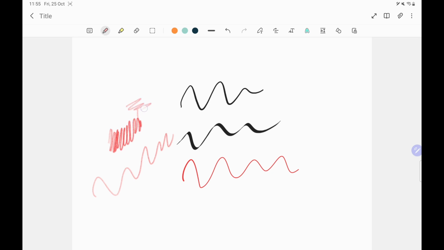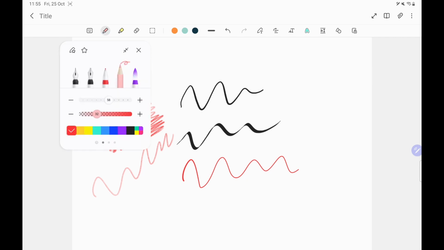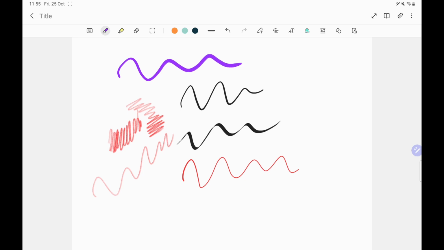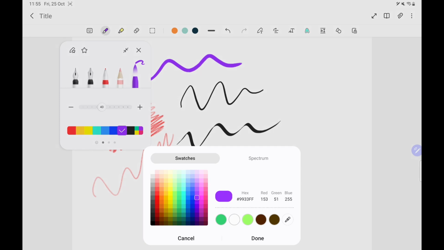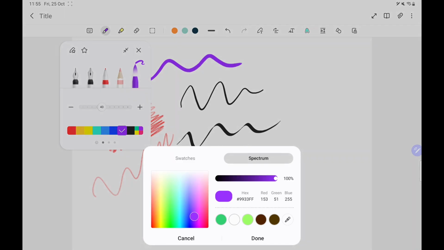Like I can go quite light, but I can also go quite heavy, and that works with the S Pen on the Samsung devices anyway. You then also have a paintbrush that you can use as well, and all of these pens you can customize their width. You can also customize their color, and there are a lot of color options there as well, including a spectrum if you want to be really specific.